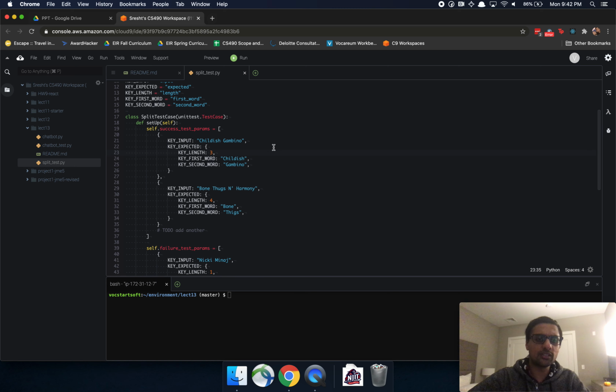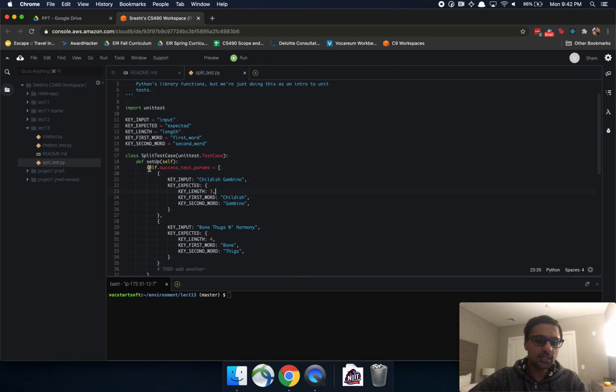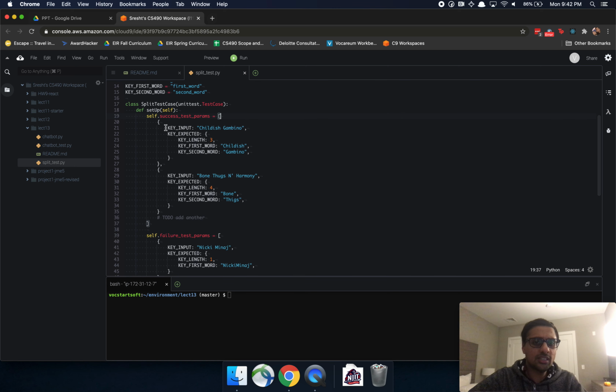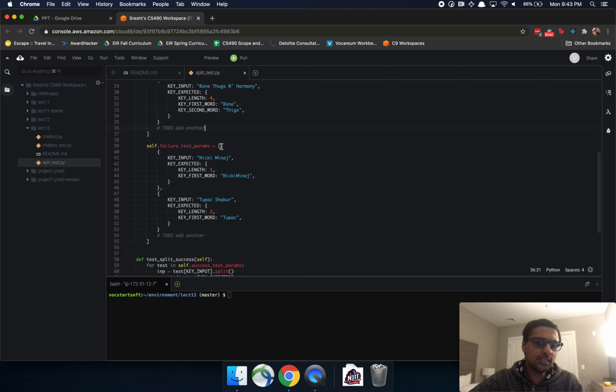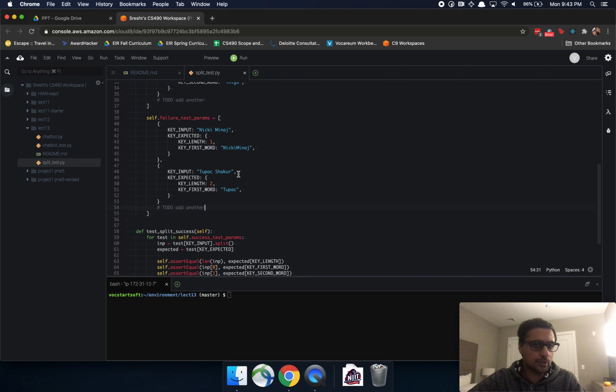So let's see how I actually structured the code. I'm saying setUp, and I'm saying that we have some success test parameters. I'm giving it an input of some string, and then I'm saying this is the expected output. So there's a length of this much, there's a first word, and there's a second word. Similarly, there is this, Bone Thugs and Harmony, that's going to be our input. And then our output is going to be the length of it, presumably the first word and the second word. Then there's a to-do here to add another, and then a to-do to add another.